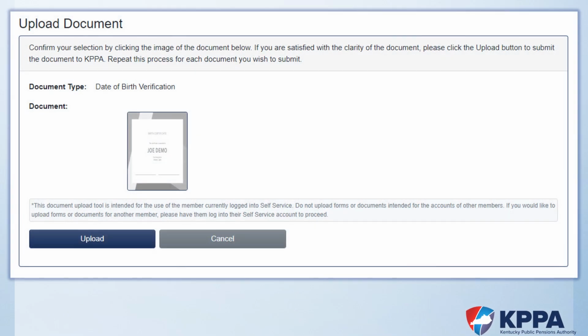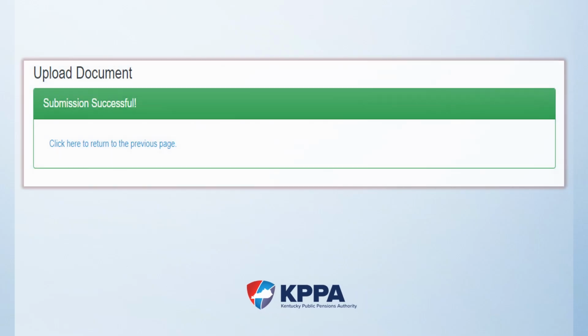A low-resolution icon will appear showing my document that is to be uploaded. This is to verify that I have selected the correct document and it is legible. If this is correct, click the Upload icon. Once the document is successfully uploaded, you will receive a success notice.